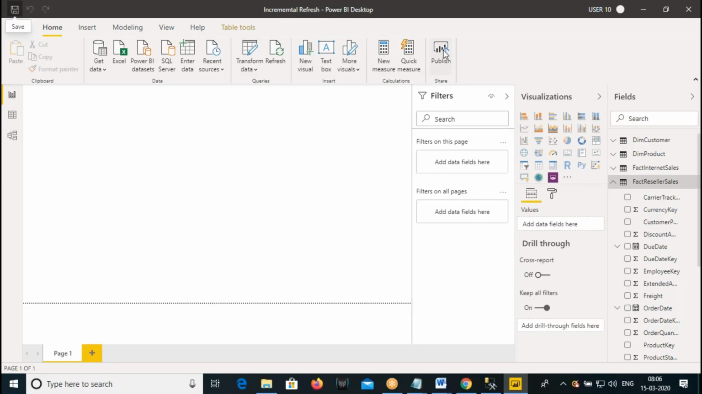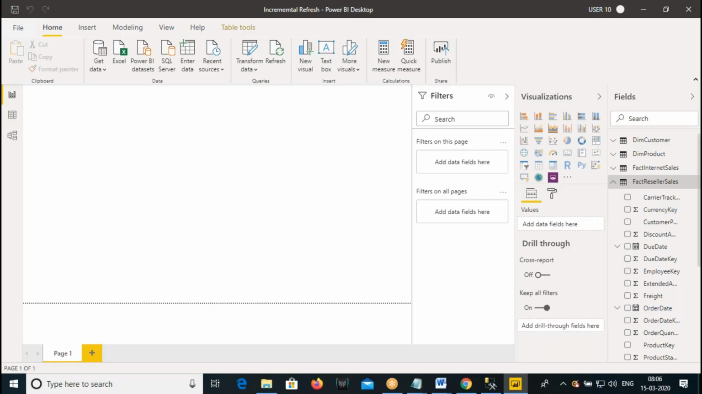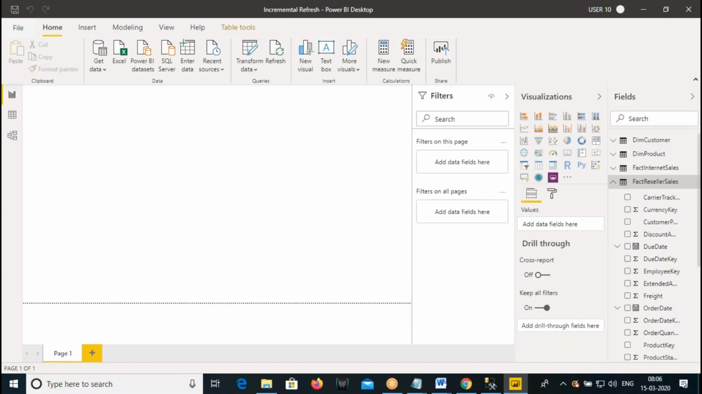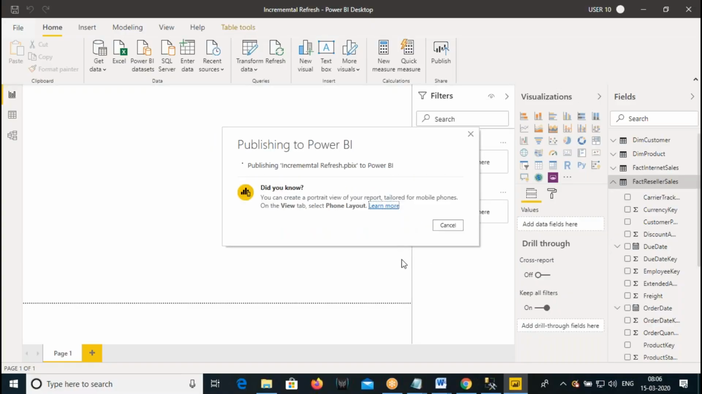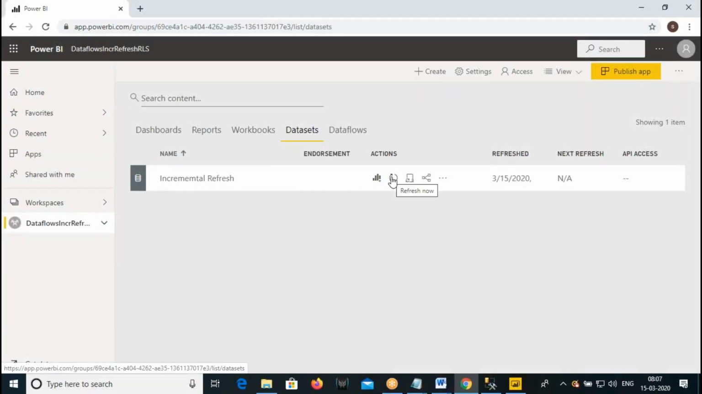Incremental refresh. When I click on publish, it will ask, do you want to overwrite the existing data set? Why? Because there is already a data set. When I click on select, it will ask to replace the existing data set. Replace it. When I go here, the first time I refresh, how many years of data will it refresh? 20 years of data. The second time I refresh, how many days of data will it refresh? Only 10 days. The first time it will take a lot of time. The second time it will not take much time.